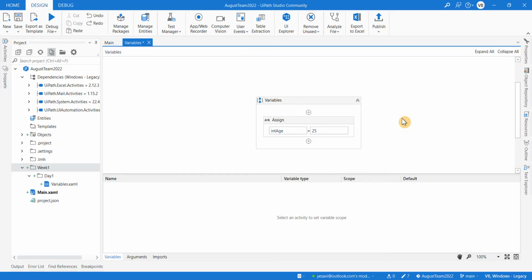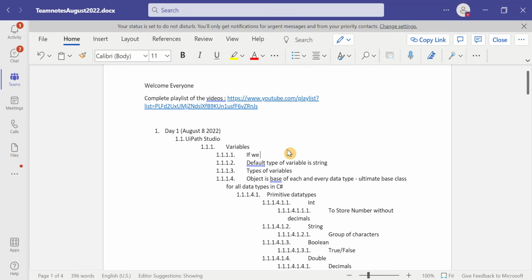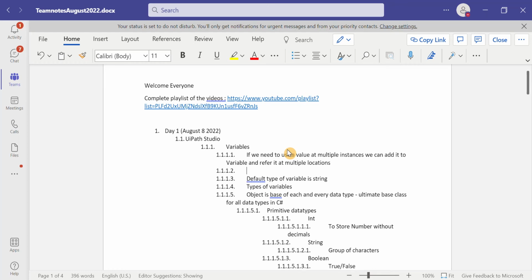Now why should we add variables? If we are trying to use a value at multiple instances, why do we need to use variables? If we need to use a value at multiple instances, we can add it to a variable and refer to it at multiple locations. If I want to change the value in one shot, it can be done with a variable.